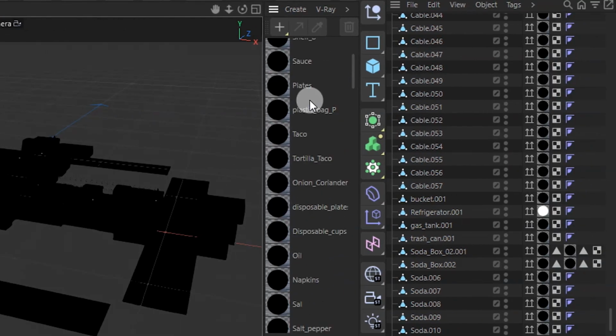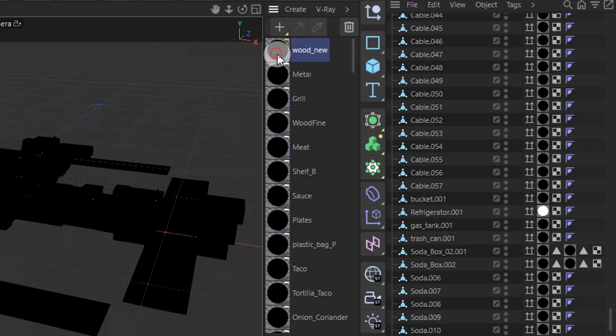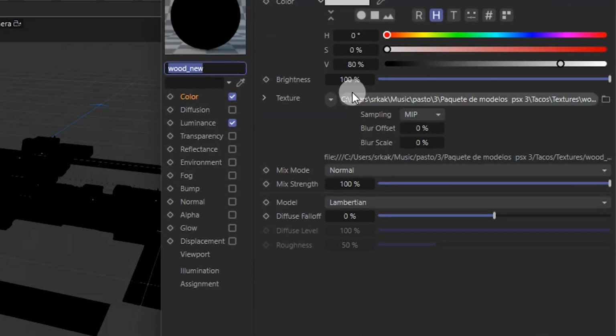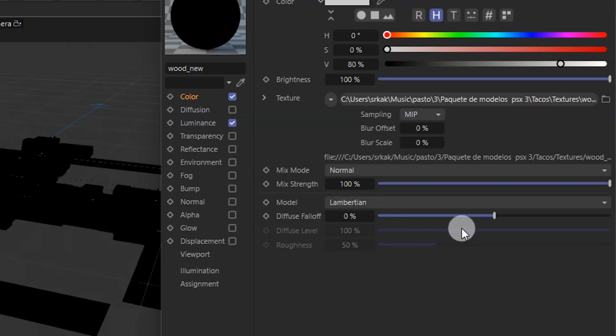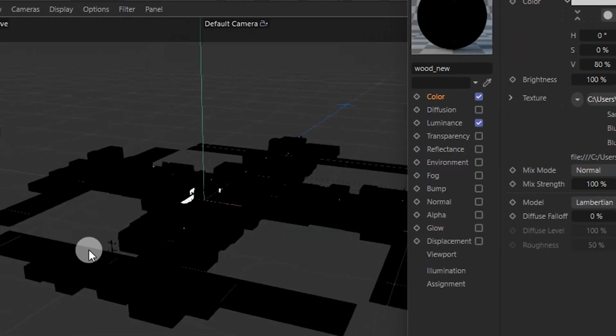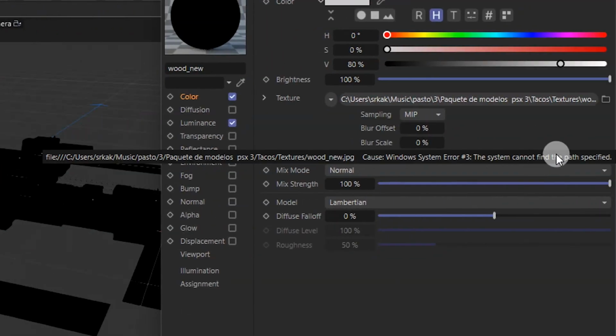Now I'm going to double click on one of them. Let's find out what's happening. Then come to this place. You can see that Cinema 4D is looking at the wrong location for the materials. So we're going to tell Cinema 4D how to look at the right location so that it can update the materials.